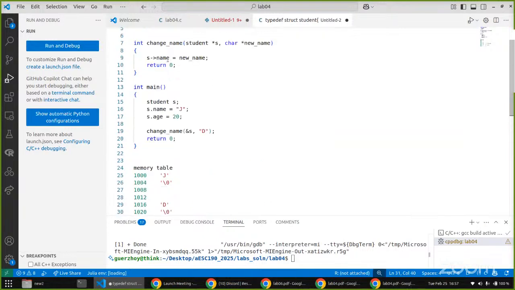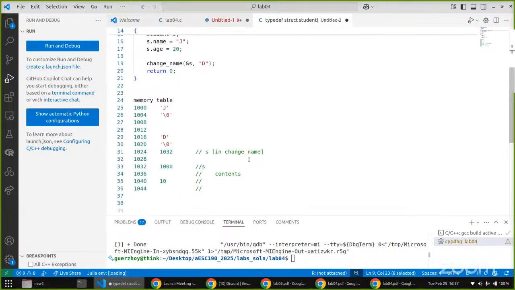And now we're saying S name equals, and sorry, we didn't store new name. So new name is 1016. That's like this. And now we're saying go to 1032 and change this guy to D. So change this to 1016. And now the name of the student has changed.